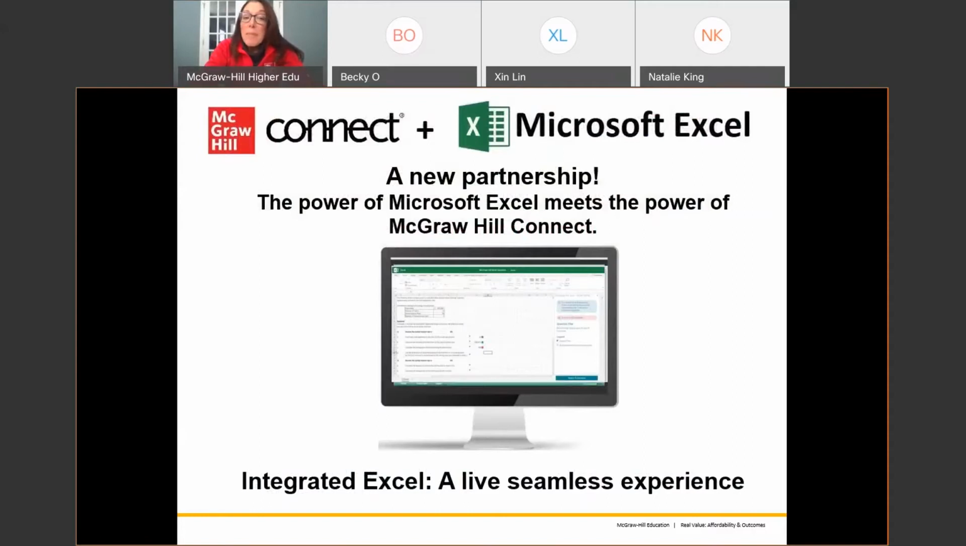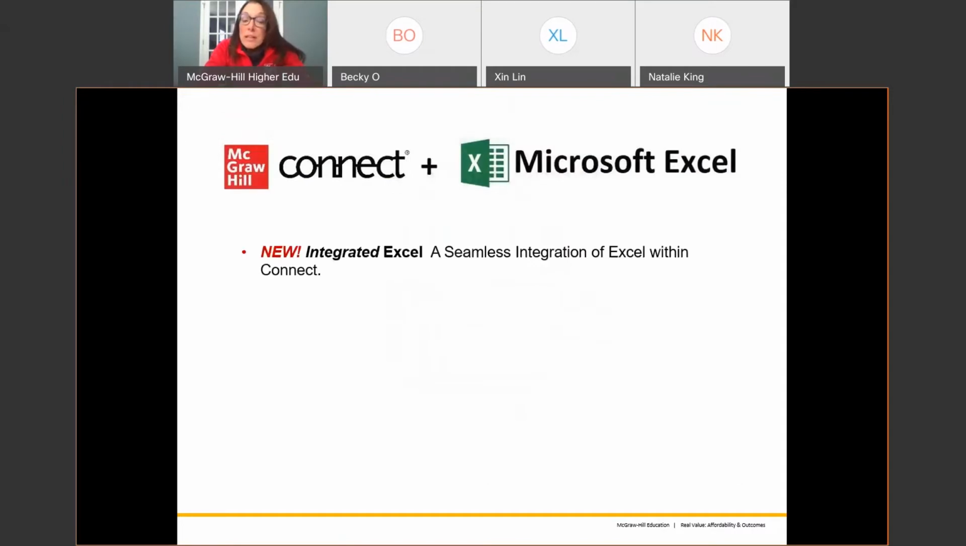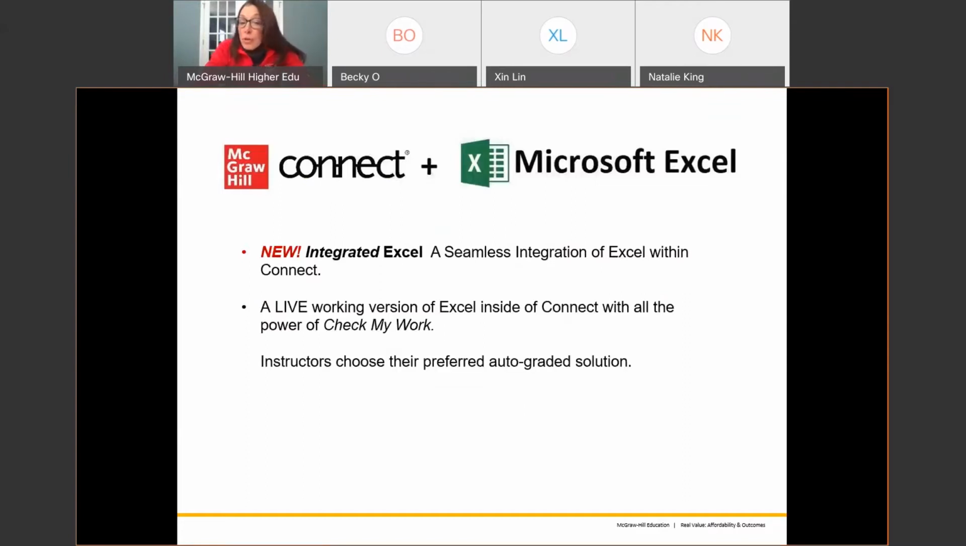And in this partnership, it's the power of Microsoft Excel meets the power of McGraw-Hill Connect. And it's called Integrated Excel. It's a live, seamless experience inside of Connect. It's a new Integrated Excel, seamless integration of Excel within Connect. It's a live working version of Excel inside of Connect with all the power of Check My Work. Instructors choose their preferred auto-graded solution, and they have an option to grade by formula accuracy only, or either formula or solution value. And I'm going to stop right here.